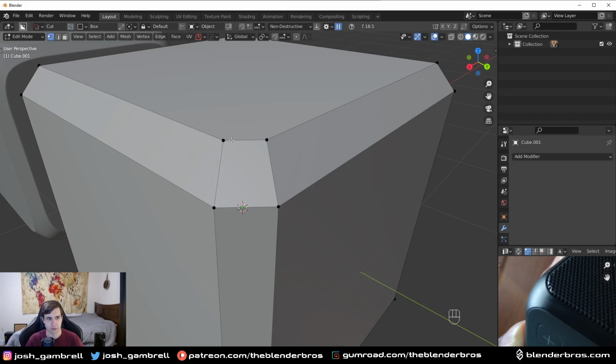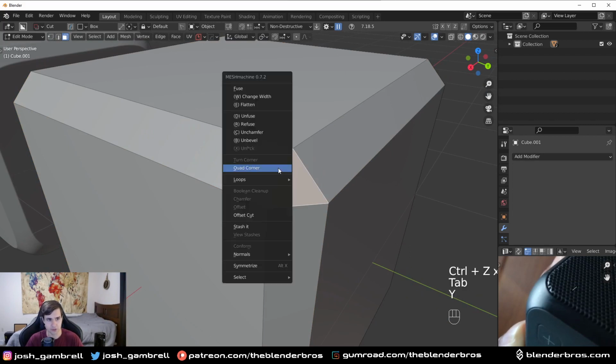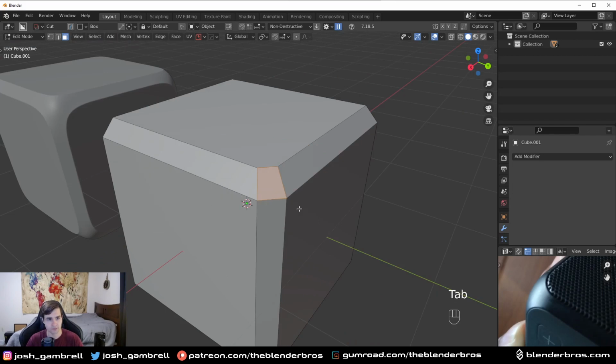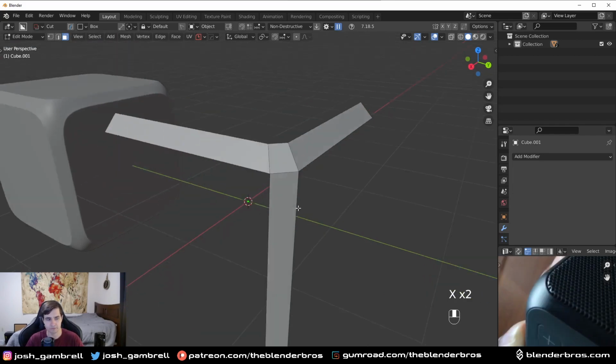Issue with that is it's probably not going to be even, it's going to be inconsistent, so instead I would recommend using Mesh Machine. To do that, you can use Mesh Machine and use the quad corner feature to get an even quad corner. And now all I want to do is delete out the remaining faces here. We do not need them.